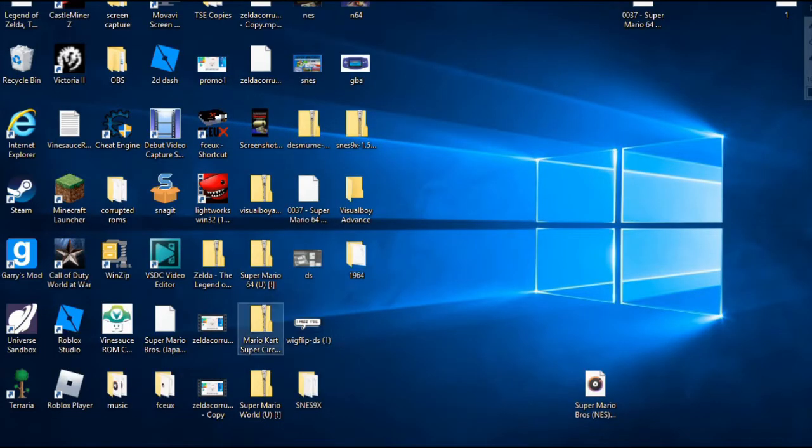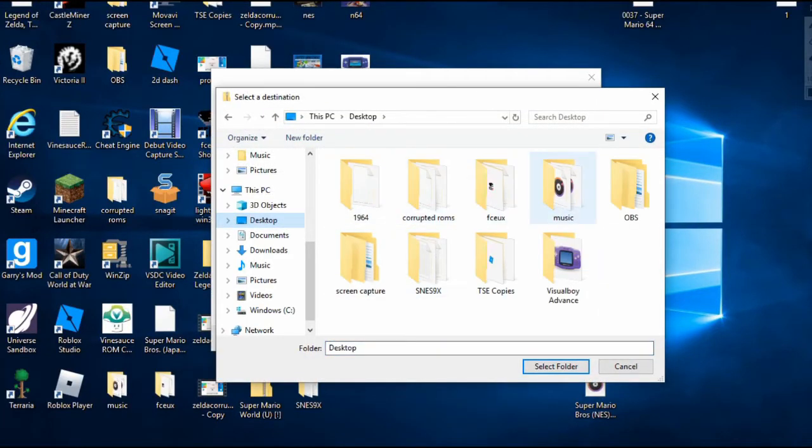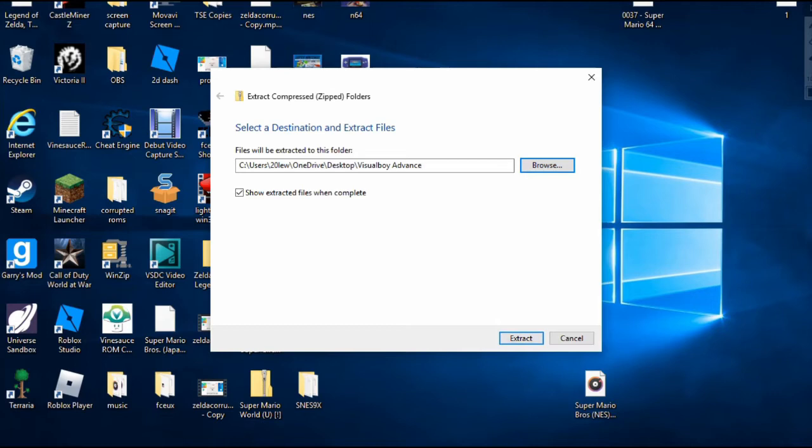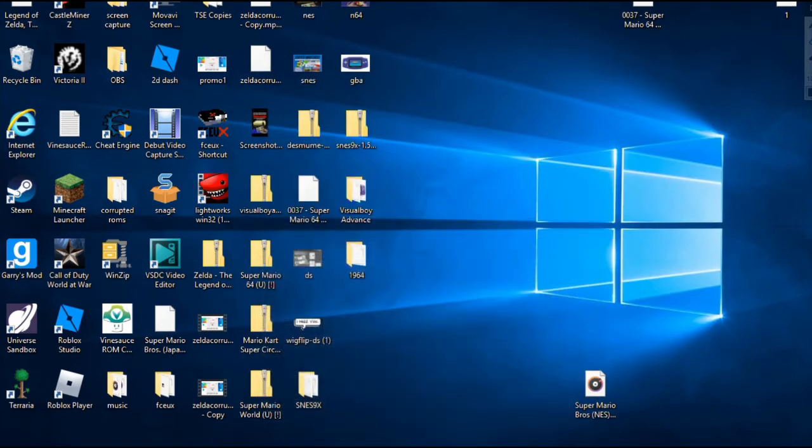So, for this, I do have a game that I want to go ahead and show you. I'm going to extract it as well to the same file. You find it? Yes, perfect. Now, extract. And so here you can find the game. It's located in the actual file itself, the Visual Boy Advance file, that is. So we're going to go ahead and open this back up.